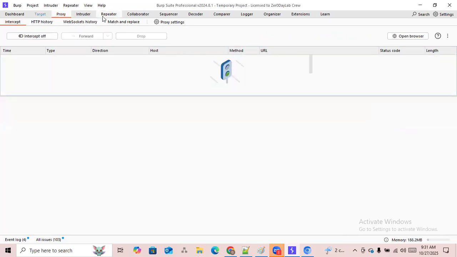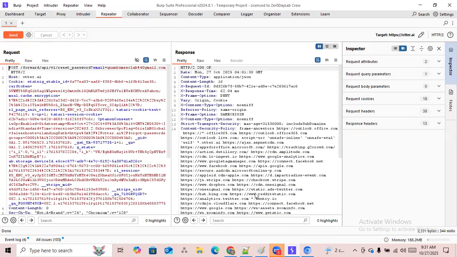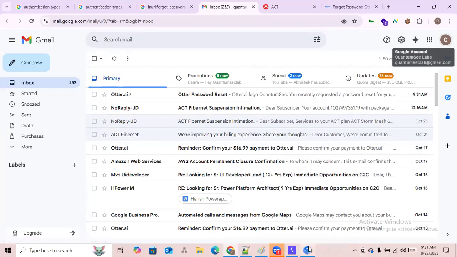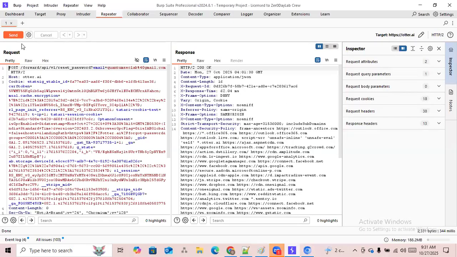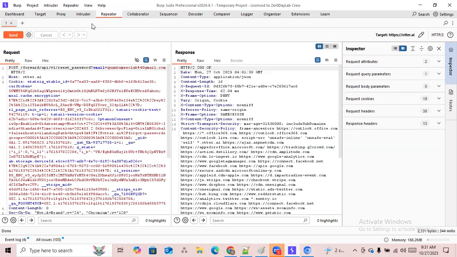Okay, all junk data. The minute you keep hitting this request again and again, what should happen? Go back to your browser, the mail ID where you have, as you can see. How many mails have been received so far? Tell me. 3. Right? Because we have sent the request 3 times. Okay. So now to automate this, because every time I can't keep hitting this send button, what do we do? Right click to automate the process, send to intruder.